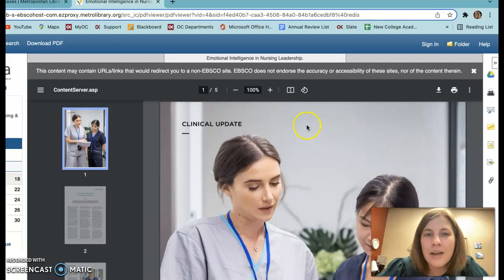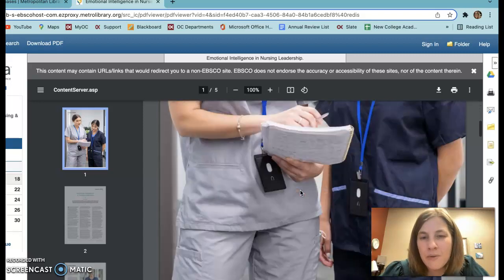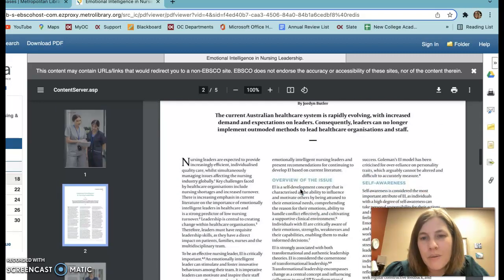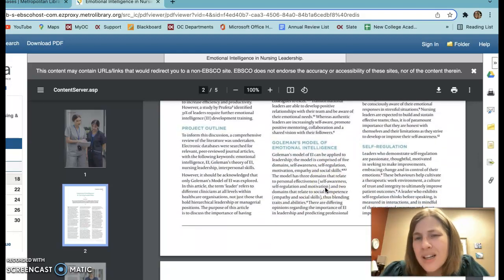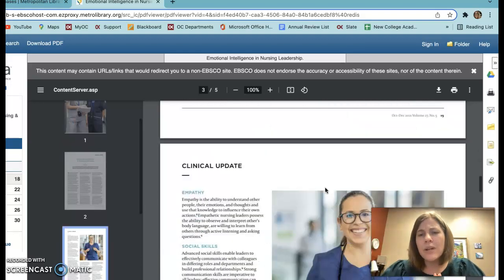All right, so on this side, I've got this article. It's kind of hard to read because it's in PDF form. But okay, I'm going to look at this. This is a bit about self-awareness. I'm reading through it. I just kind of glance, get an idea of what it is.